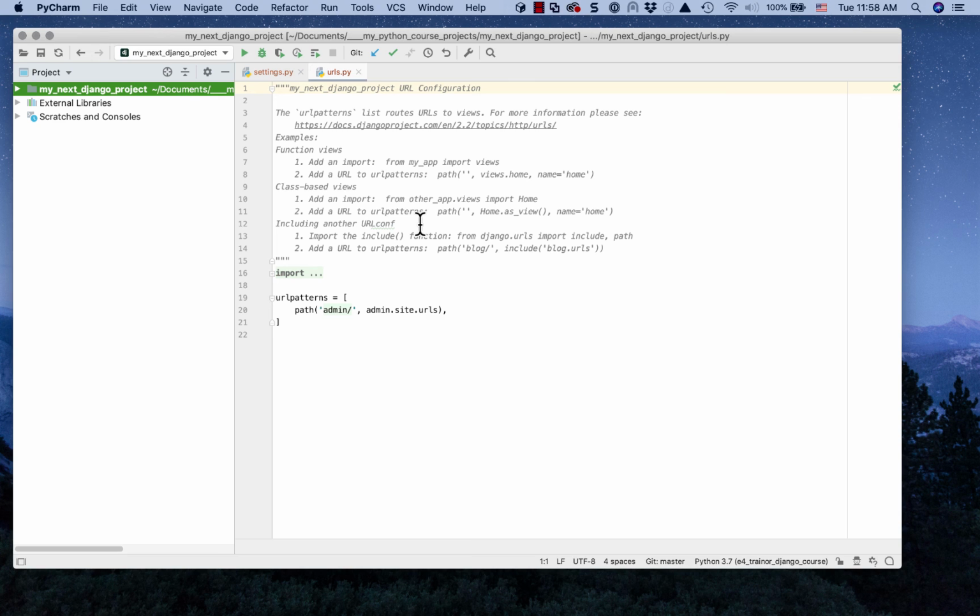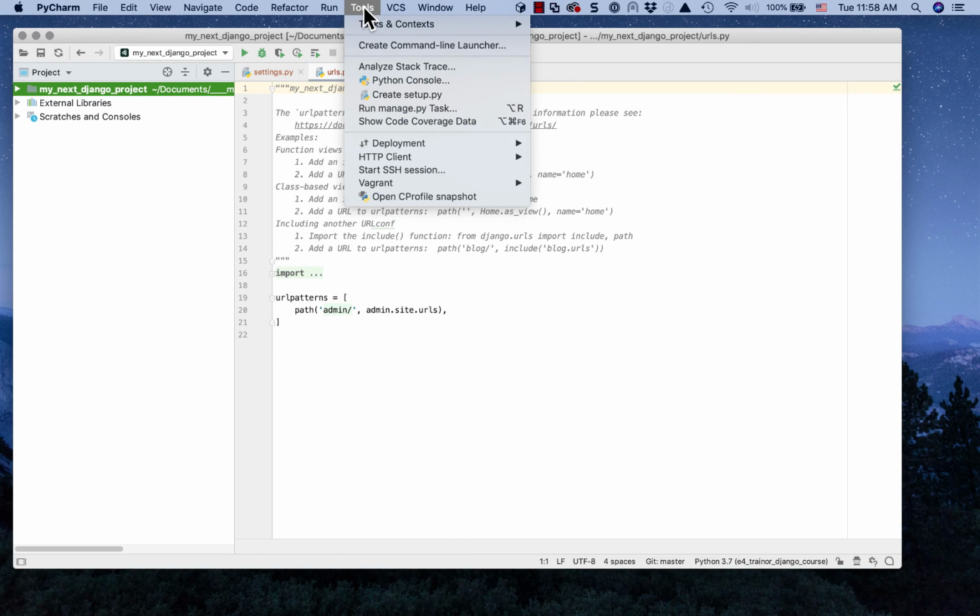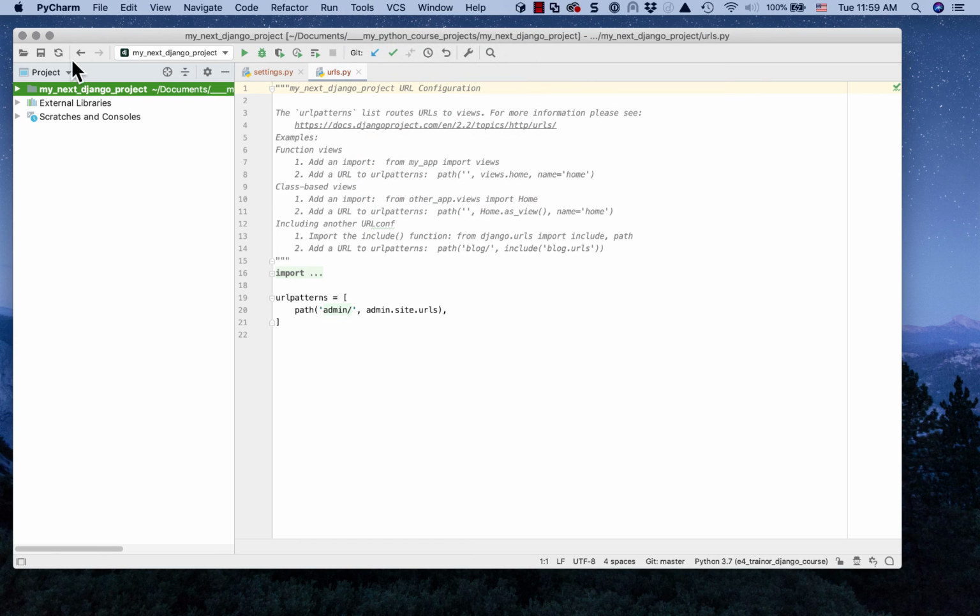How would we start the server? Well, go up to the menu, look at tools, okay? And we want to do this run manage.py task, okay? If you don't have run manage.py task, then what do you want to do? I think you want to make sure that you're on the name of the project, okay? You also want to make sure that it's configured the right way.